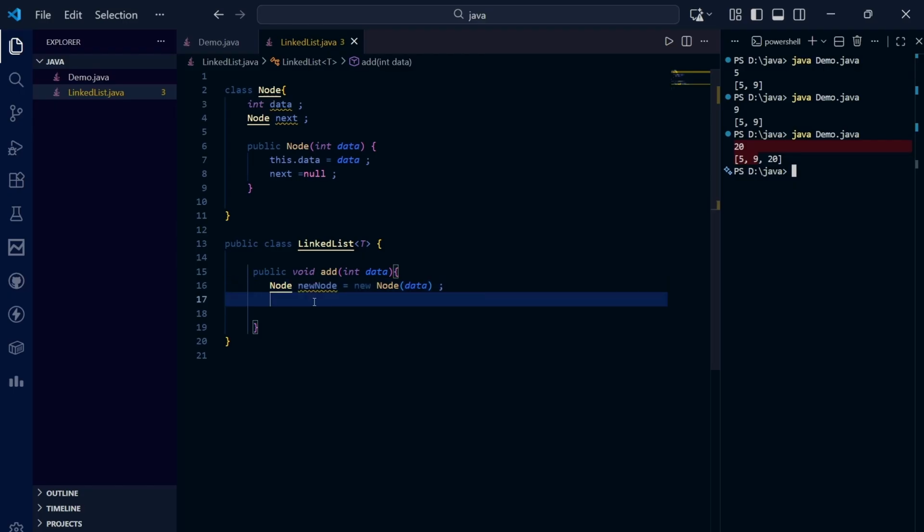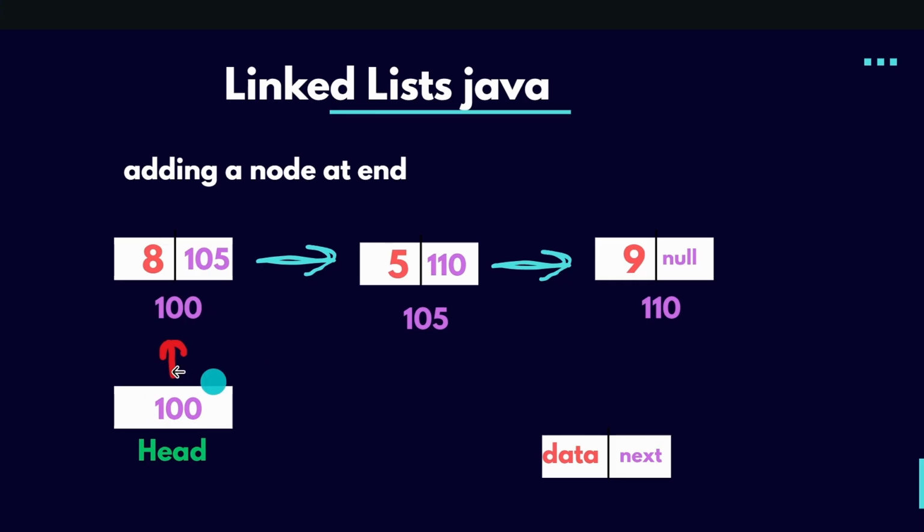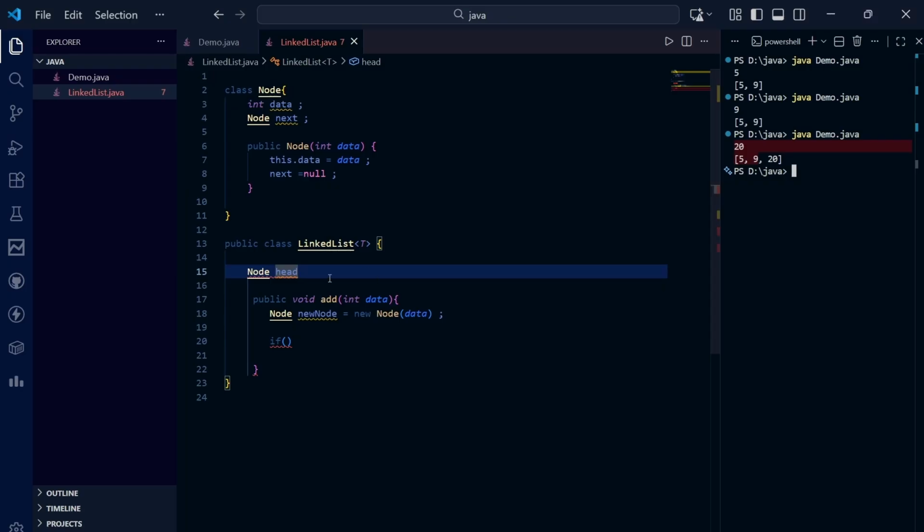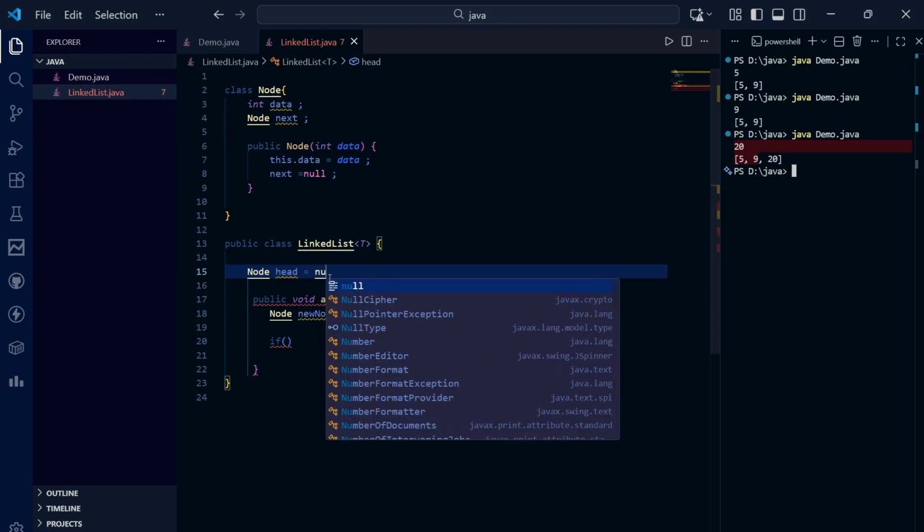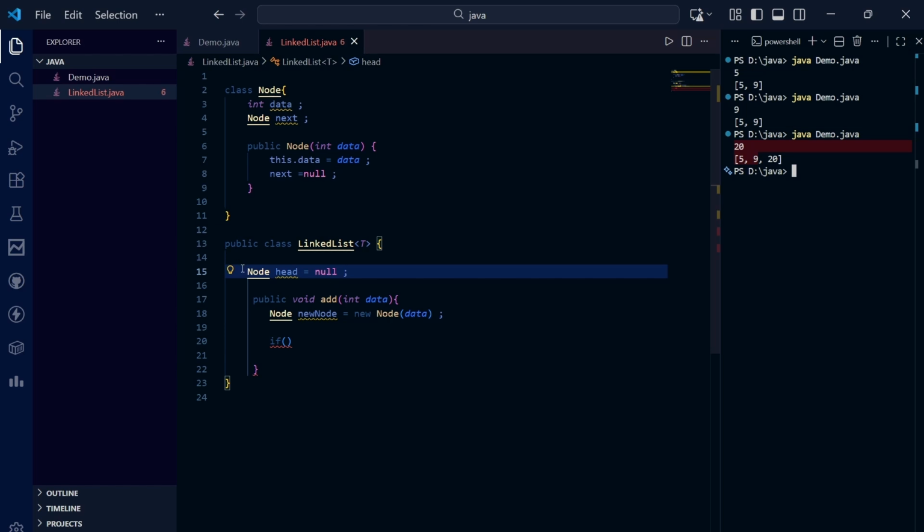You can start. So first of all, as you can see clearly, we have a head. Head is pointing to the first node. For that purpose, I am going to create a head that will be initialized with the data null. So there is no issue in this. Okay, we are having a head that is initialized with null.